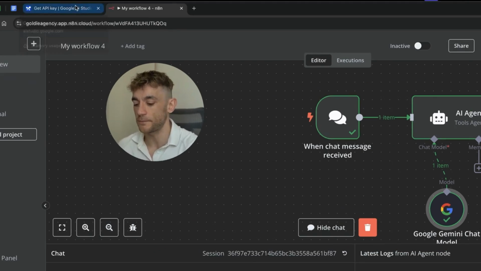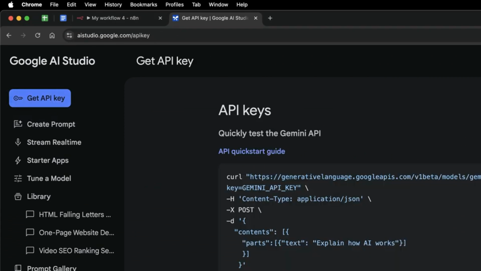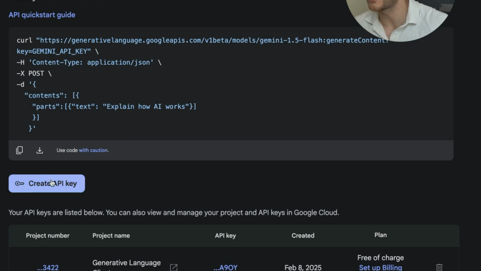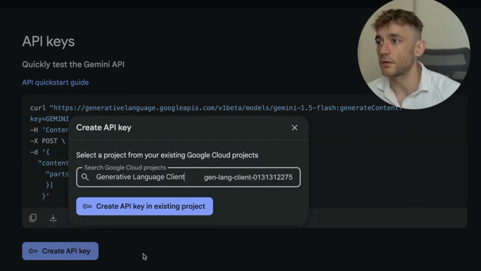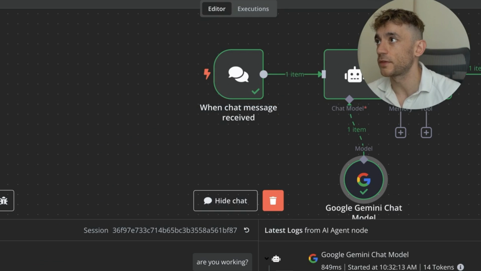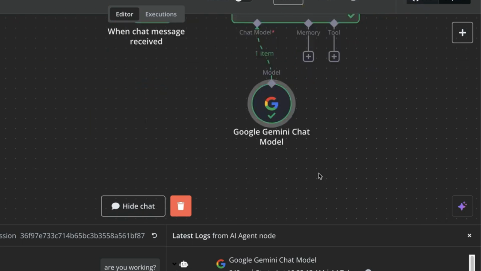Now, the way to do that is you are going to go to aistudio.google.com, then you're going to go to get API key. From here, you're going to click on create API key, and this is completely free. And you can just click create an API key, right? Once you've done that, you can actually plug that into an AI agent workflow like you can see inside N8N.